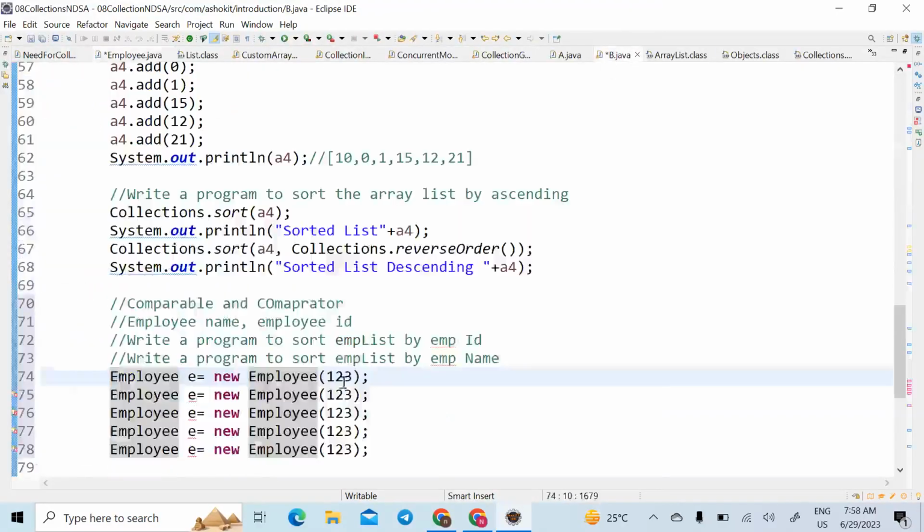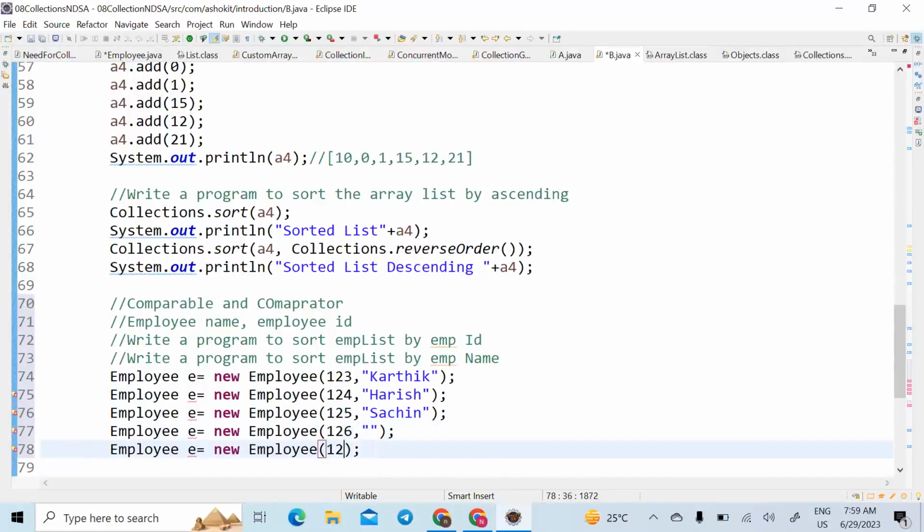Now in this one, I'll write 1, 2, 3 and employee name Karthik. 1, 2, 4, employee name Harish. Now can someone tell me your name? Anyone? Sachin. Next, Ganesh. Next, please. Akash. Okay. Done.